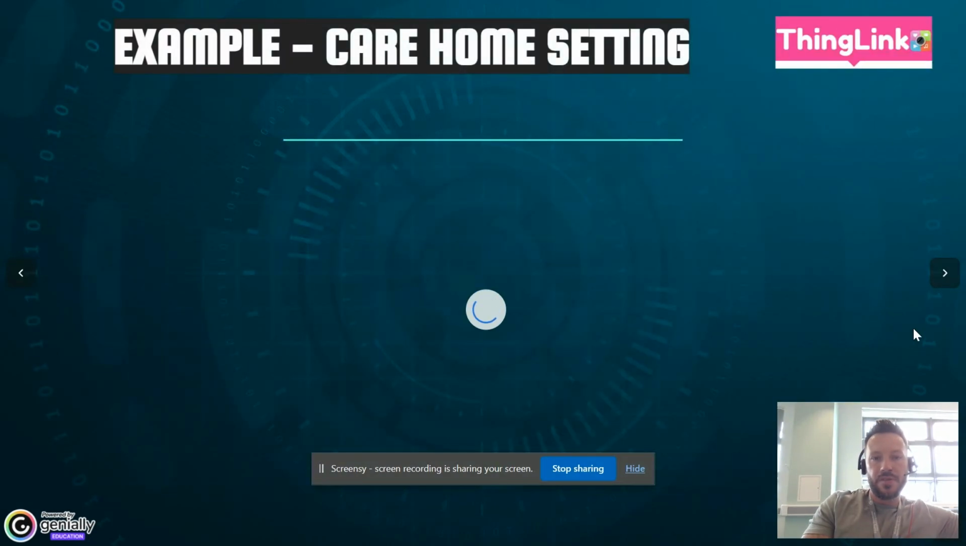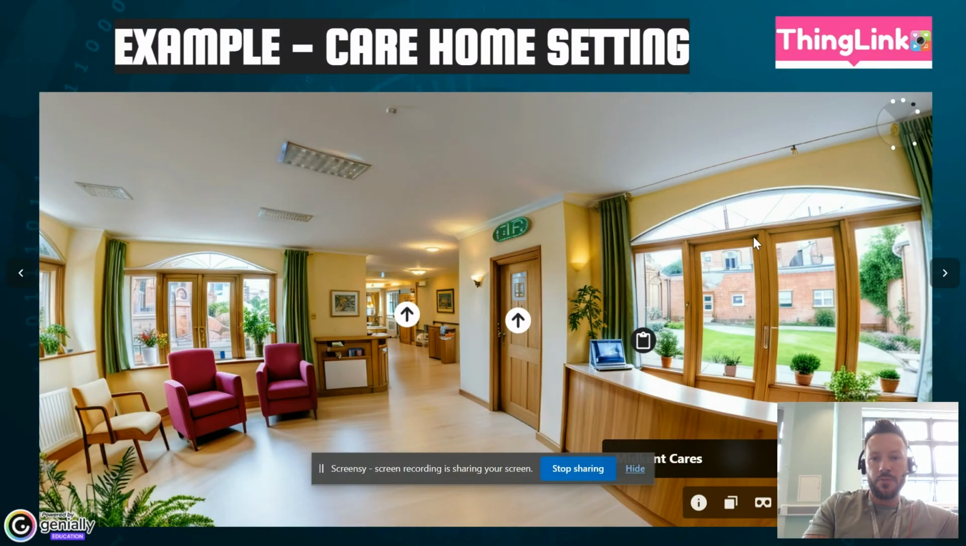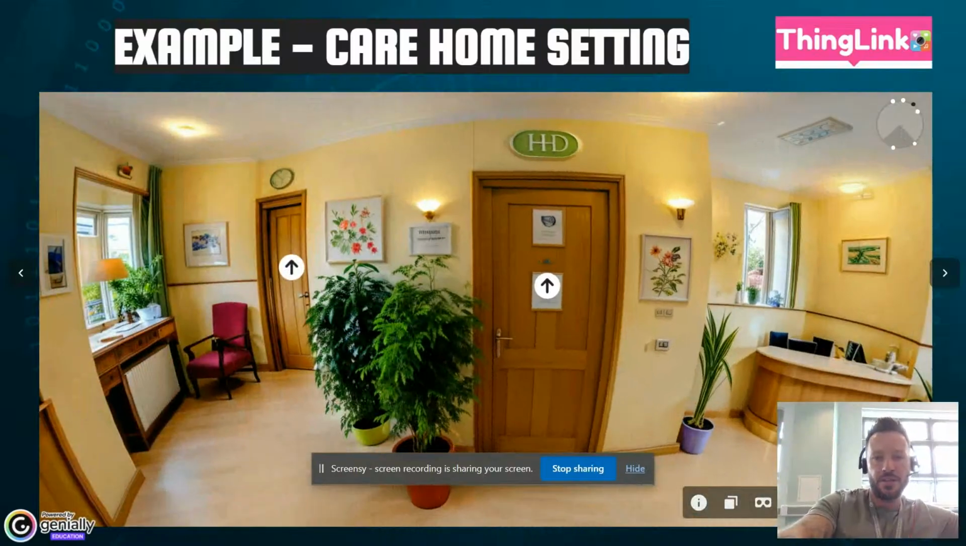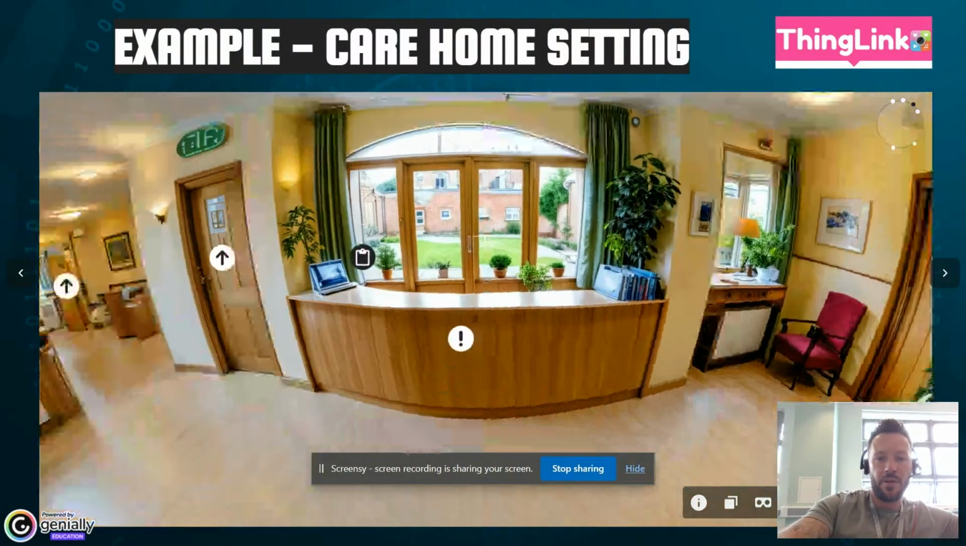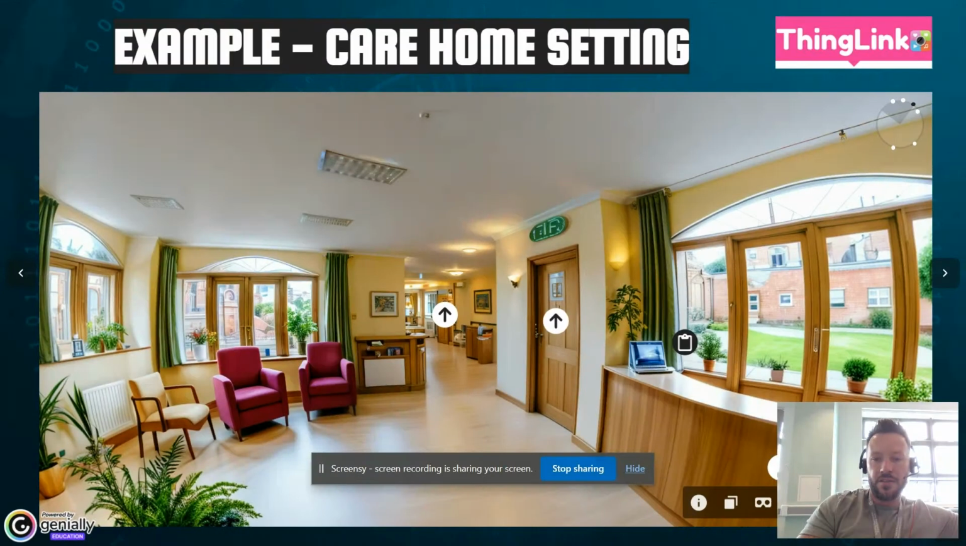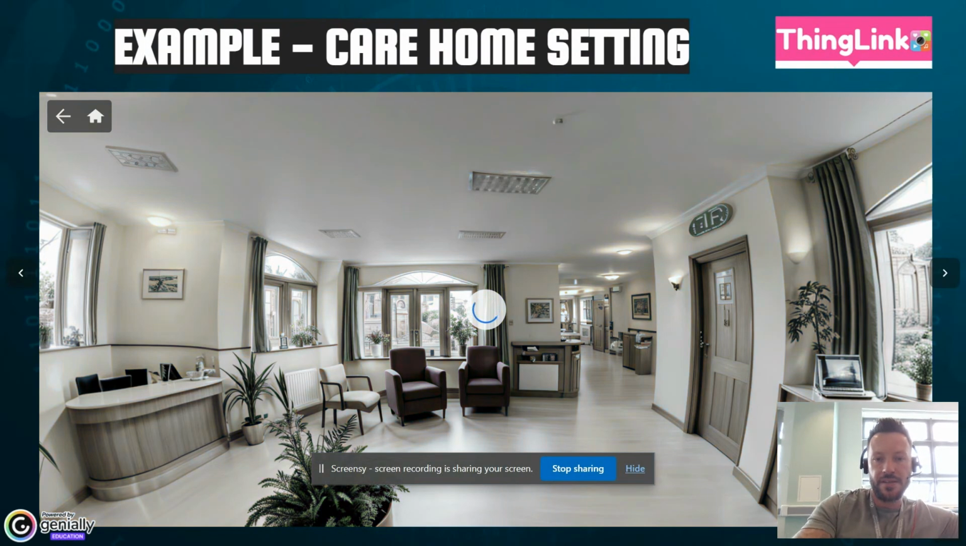Here's a little example. So we've got a care home setting that was created by one of our staff here at Mid-Kent College. So this is an example of just a virtual space. Again, you'll see the icon at the bottom here with the little headset that says VR. We can get a VR link to that and put this on the headset so that yourself or students could then look around and wander around this care home space.